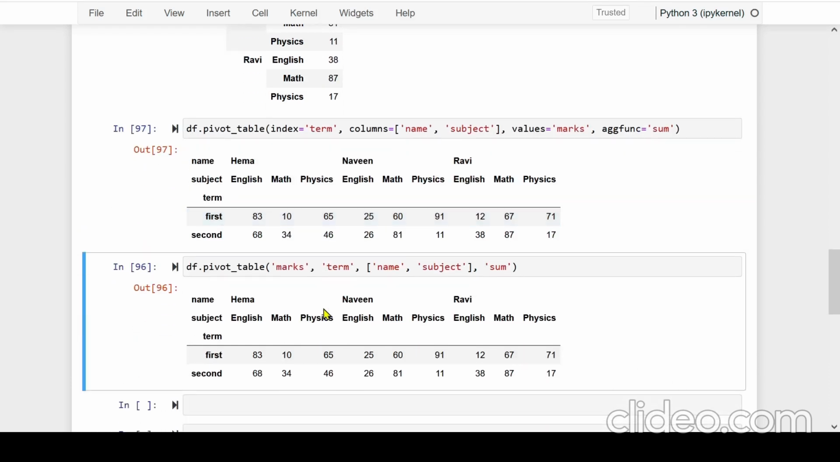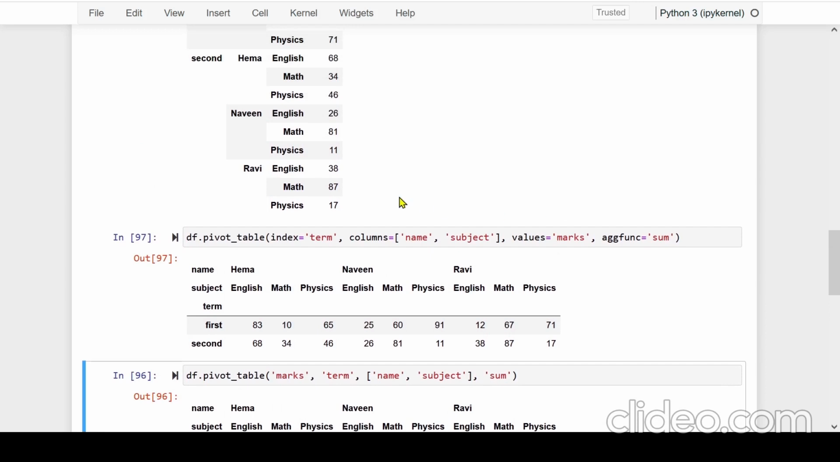See, both are producing same result. Here I wrote parameter name and here we have not written. Why we have not written here? Because we have followed the parameter order which is defined in pivot table method. And here since we are not following that order, we are specifying, oh, this is index, these are columns, marks will be values and aggregate function will be this. So, okay, now let us compare this and this.